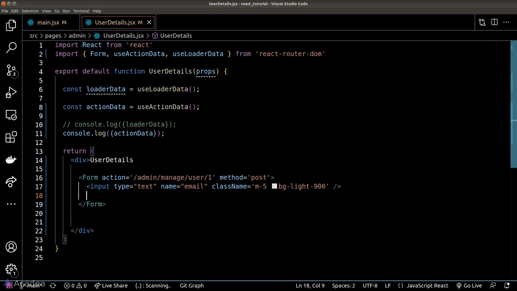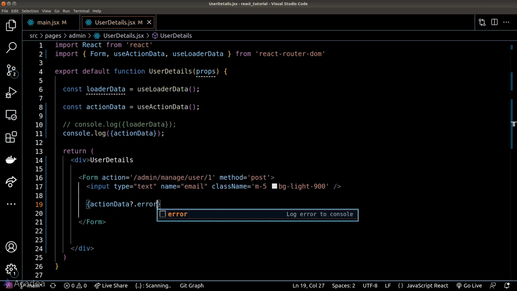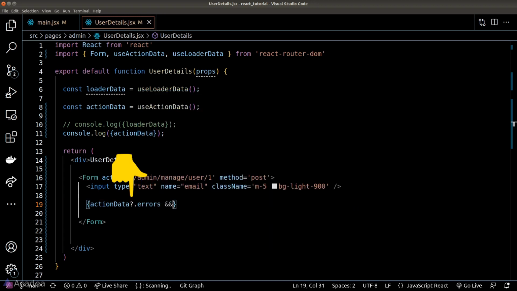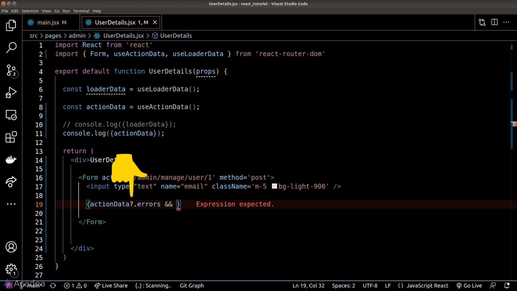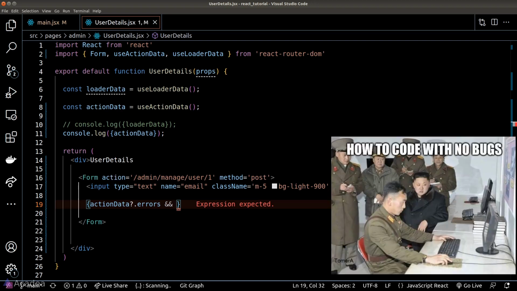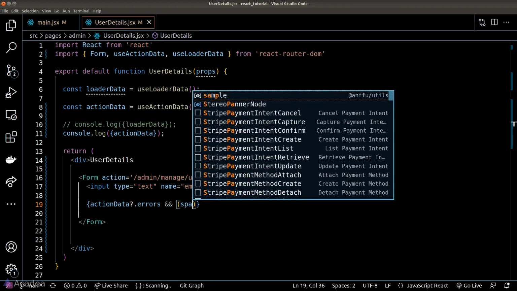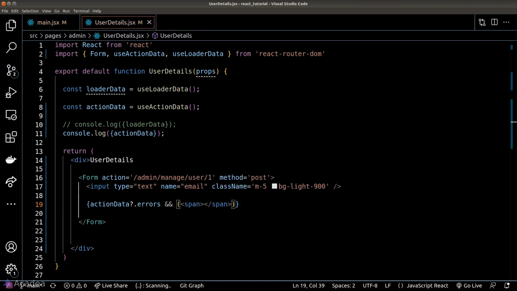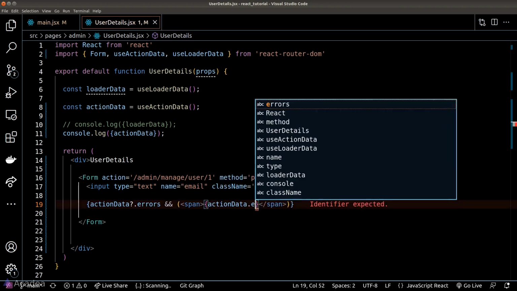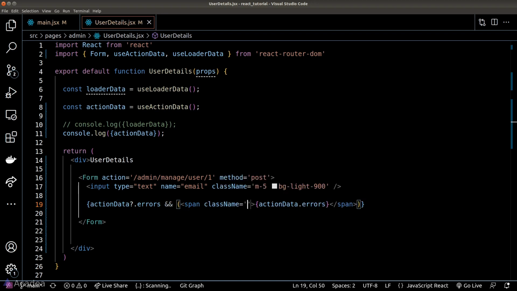Let's do that. We will put the error message directly underneath our input field. So the idea here is that we will write a short circuit that checks if the error field is presented inside the action data. We are using the question mark optional chaining operator here to check if action data is undefined or not, so that our code doesn't break. So if the error field is presented inside the object, then we will load a span that shows the error message.